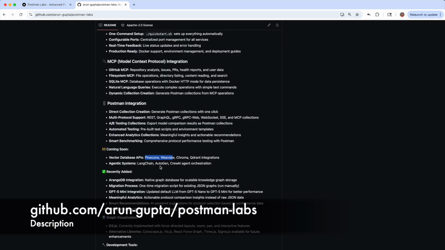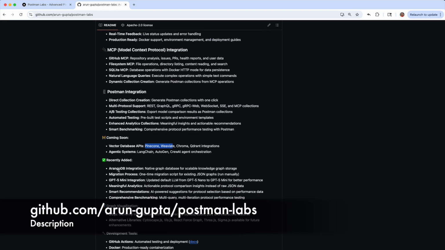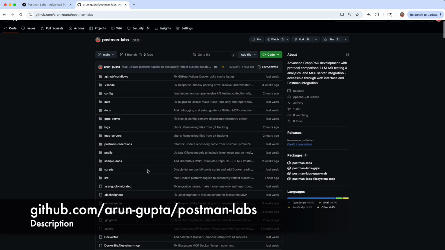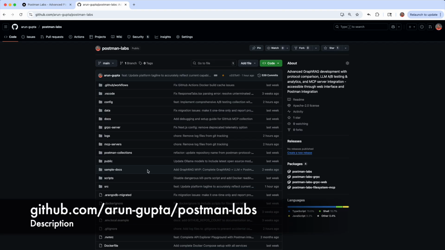Similarly, agentic systems. I really want to give a shout out to ArangoDB. The integration was very straightforward. Really loved it. So yeah, give it a shot. See how it goes. I'm looking forward to your contributions here. This should really give you a platform by which you can do GraphRAG development with different protocols if you want to play around with them.